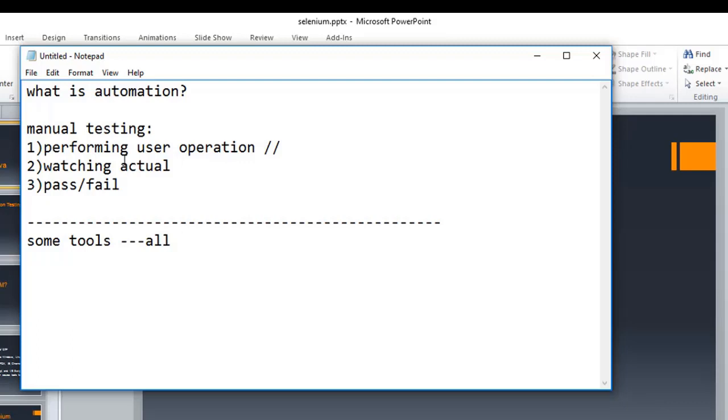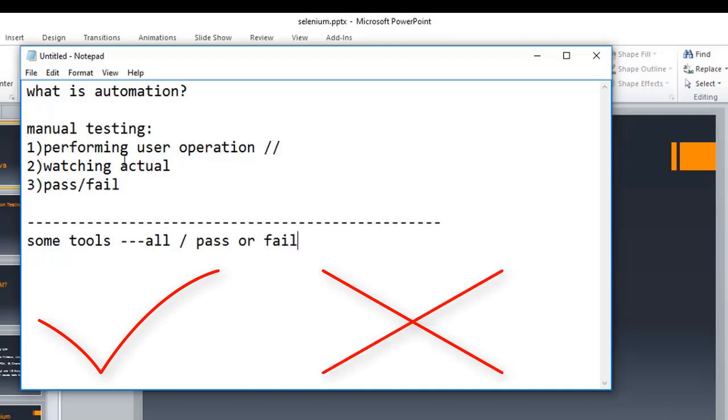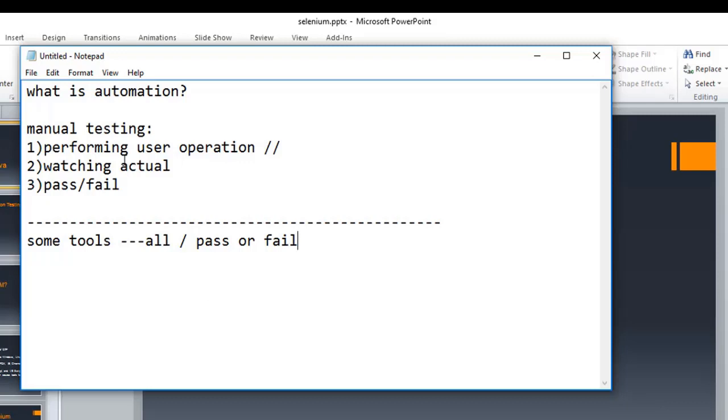The tool performs the user operation. The tool watches the actual behavior. Directly it will say pass or fail. Directly it will generate the reports. This is the actual difference between manual and automation testing. Now I guess you have a clear idea of what exactly automation testing is.